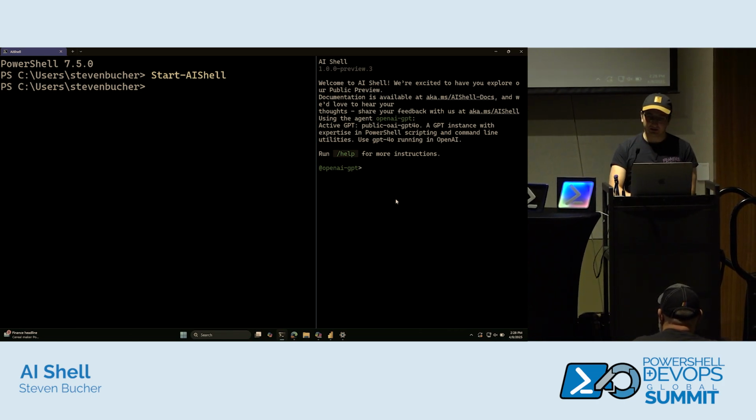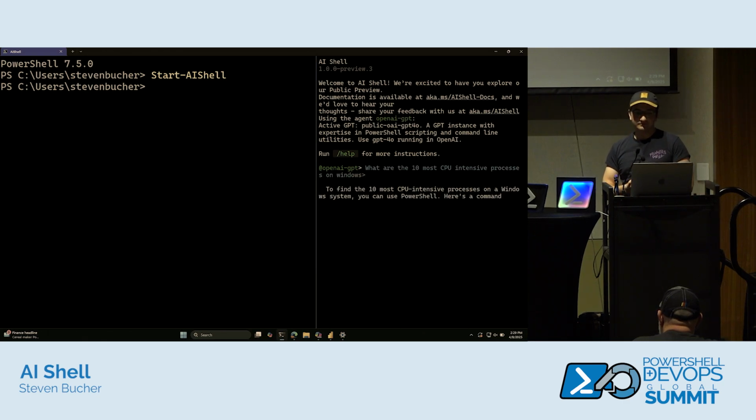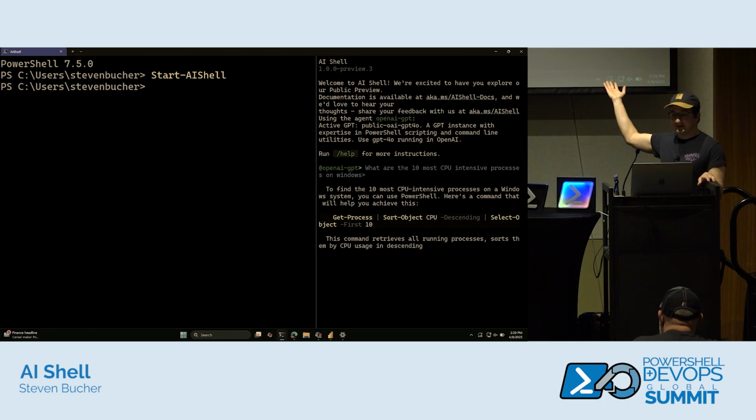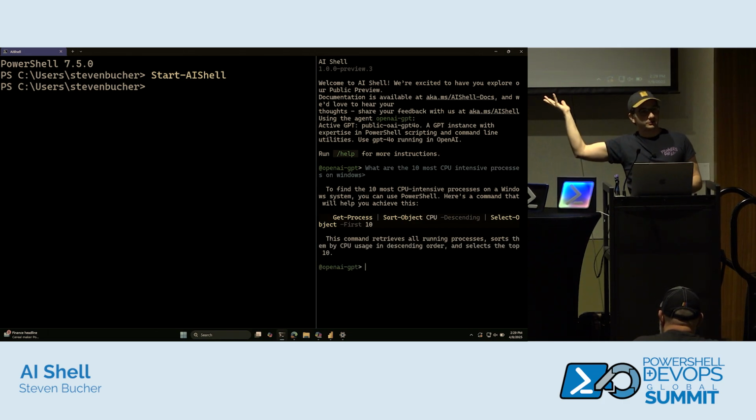So I'll just say something like, what are the 10 most CPU intensive, and we have predictive IntelliSense in this as well. So here it will say, hey, here you go. Here's your PowerShell command and stuff.